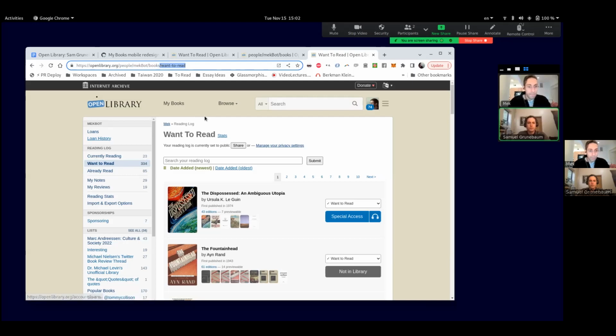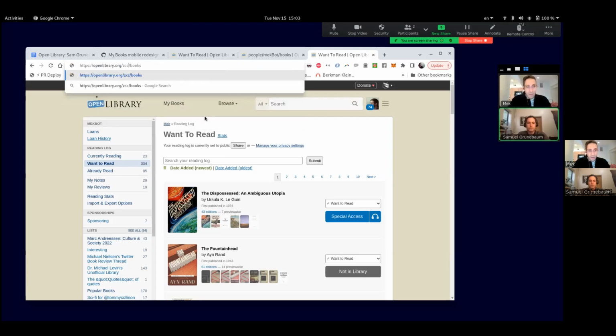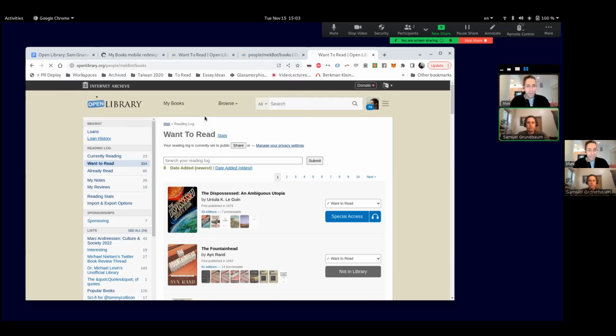And what we would like to do is, in fact, make it so that if we go to /people/ our username and /books, or if we do /account/books, either way, it should bring us to a new page.